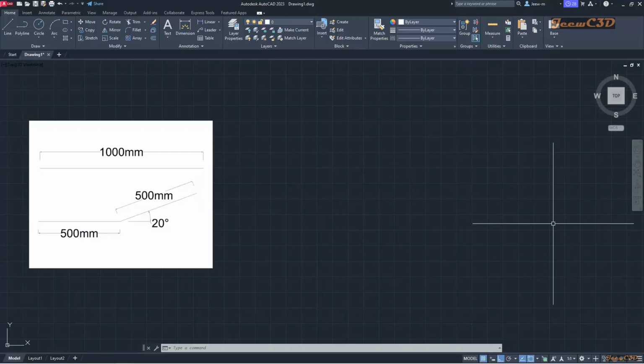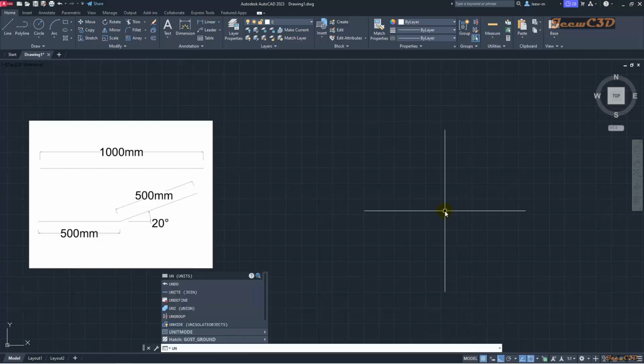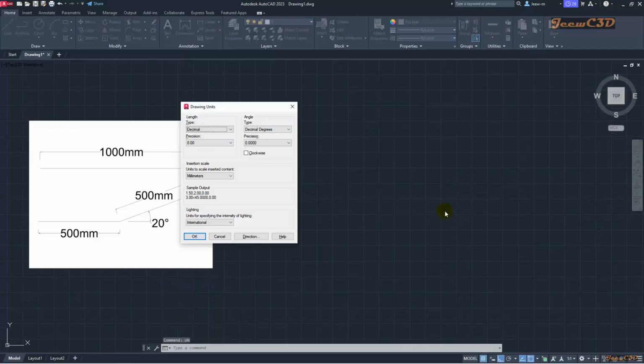Here we are going to look at another important factor in AutoCAD, that is dynamic input. Before moving to that, we will draw these 2 lines displayed in this image on our AutoCAD screen. First, I have to make sure my units are millimeters because these are given in millimeters. To verify that, I will type UN on my command line and make sure my units are millimeters.